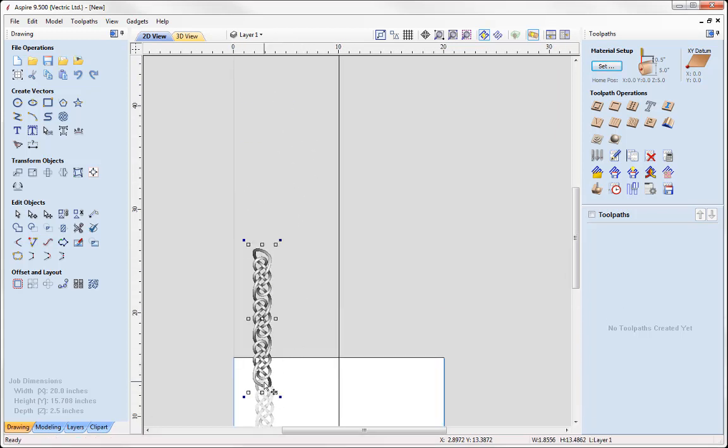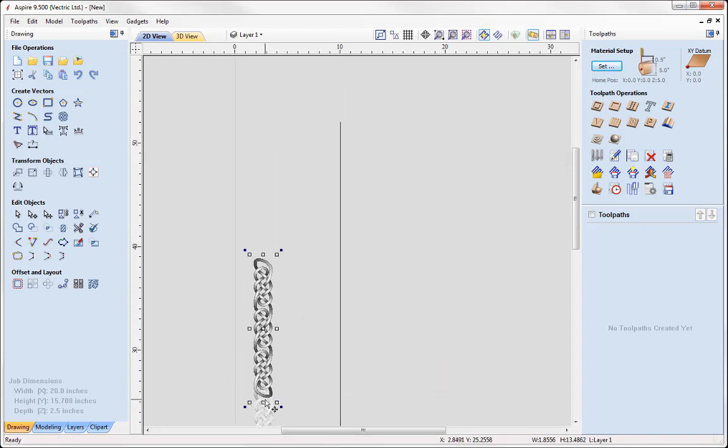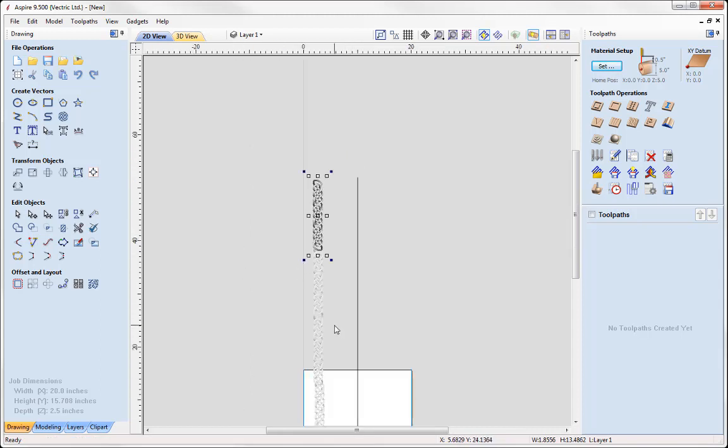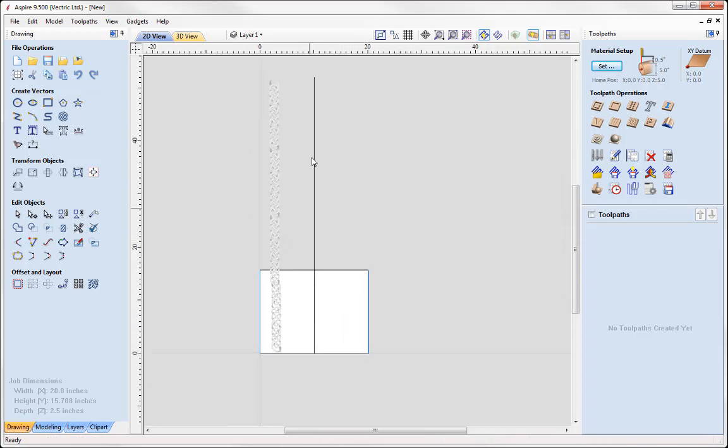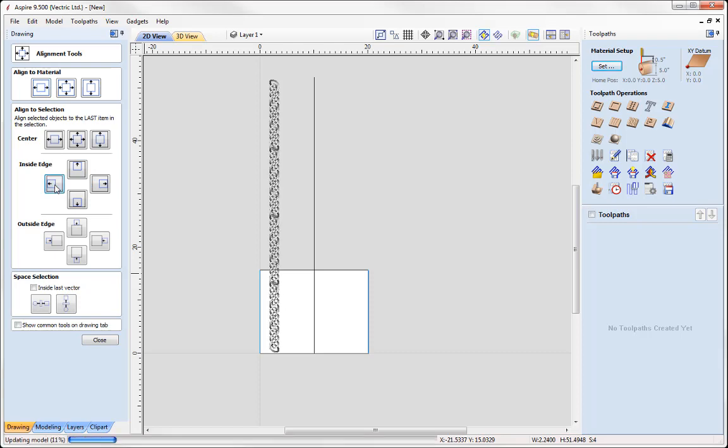I'm not so worried about the alignment because I can address that after the fact. I'm just going to move this up now, and I'm happy that that is all okay. I've got enough length there to wrap all the way around. I'm going to select those items there and just align those to the left edge.